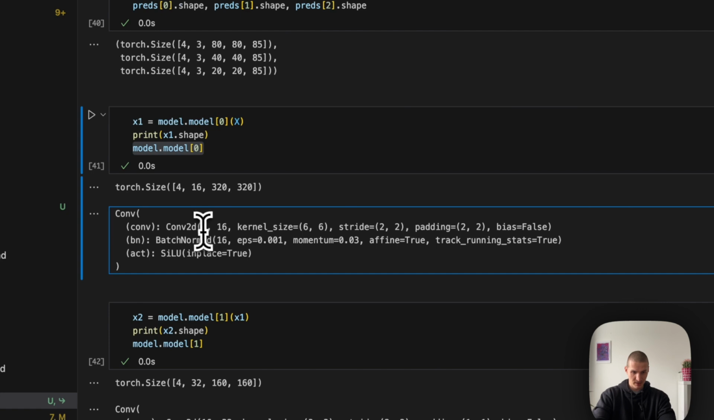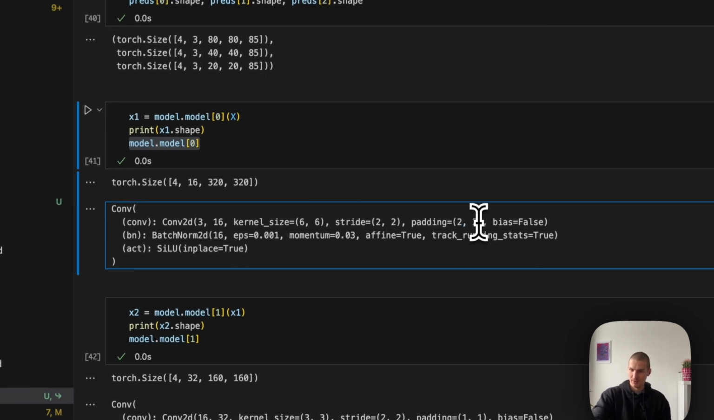And also we can see here that the first convolution expands the number of channels from 3 to 16. Then it has quite a large receptive field, 6 by 6, and then a stride of 2. So it's going to compress the size of the image by a factor of 2. And also it has this 2 by 2 padding. We will see that with all the convolutions that we use.